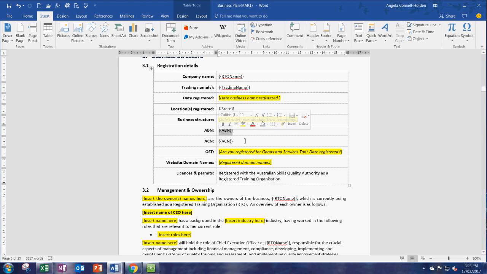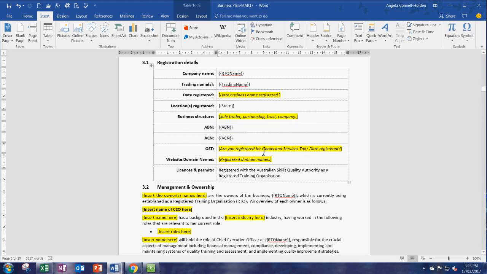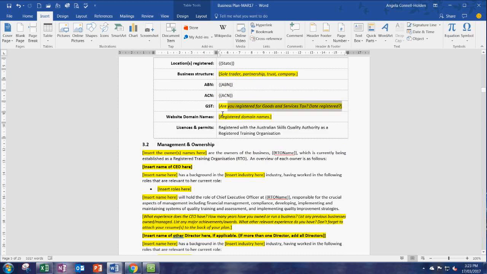Okay, you should have already provided us with the ABN and the ACN, so that should be populated. If you haven't provided that to us yet, this won't be populated, but this is part of your ASQA net application form. We should have all those details beforehand. You should be registered for GST.